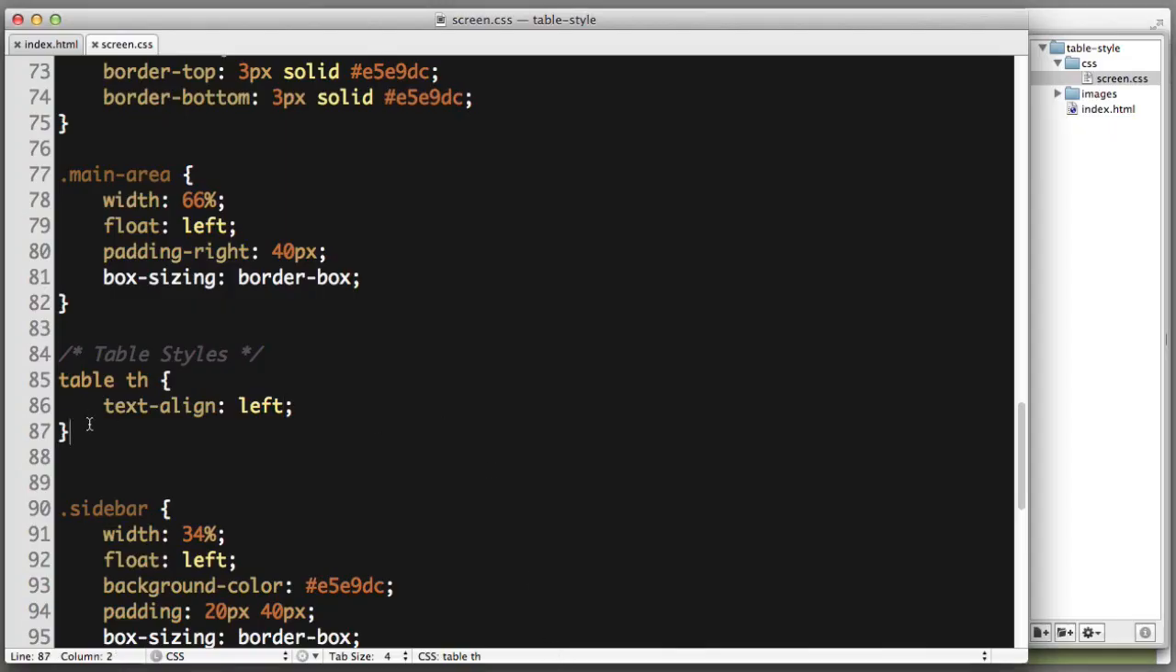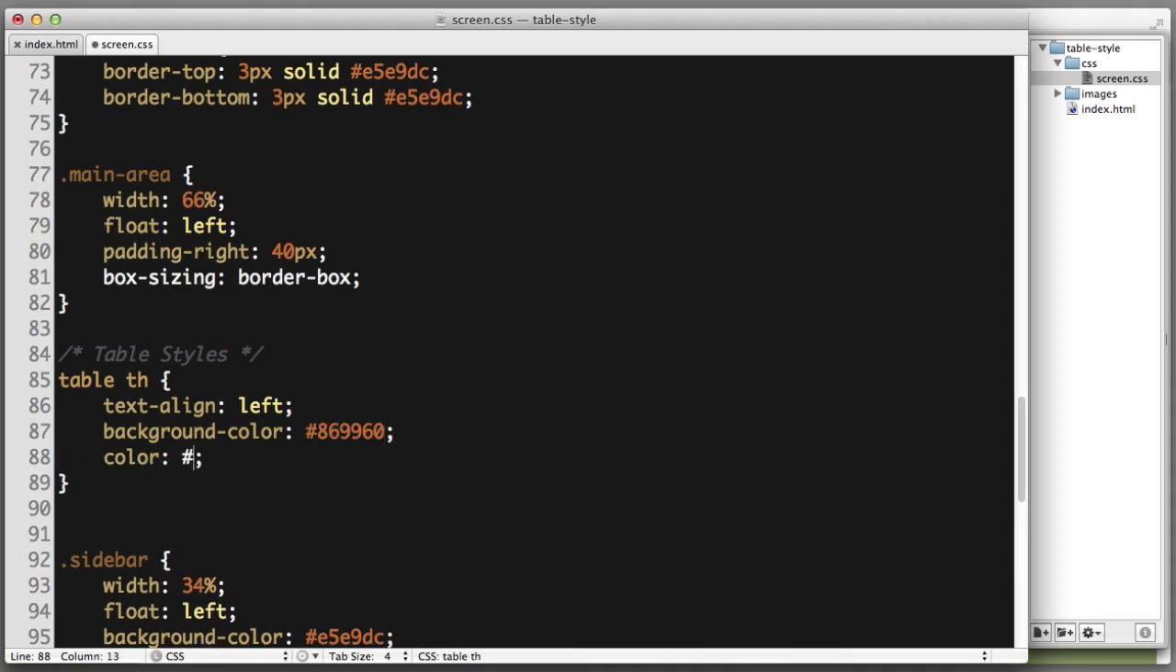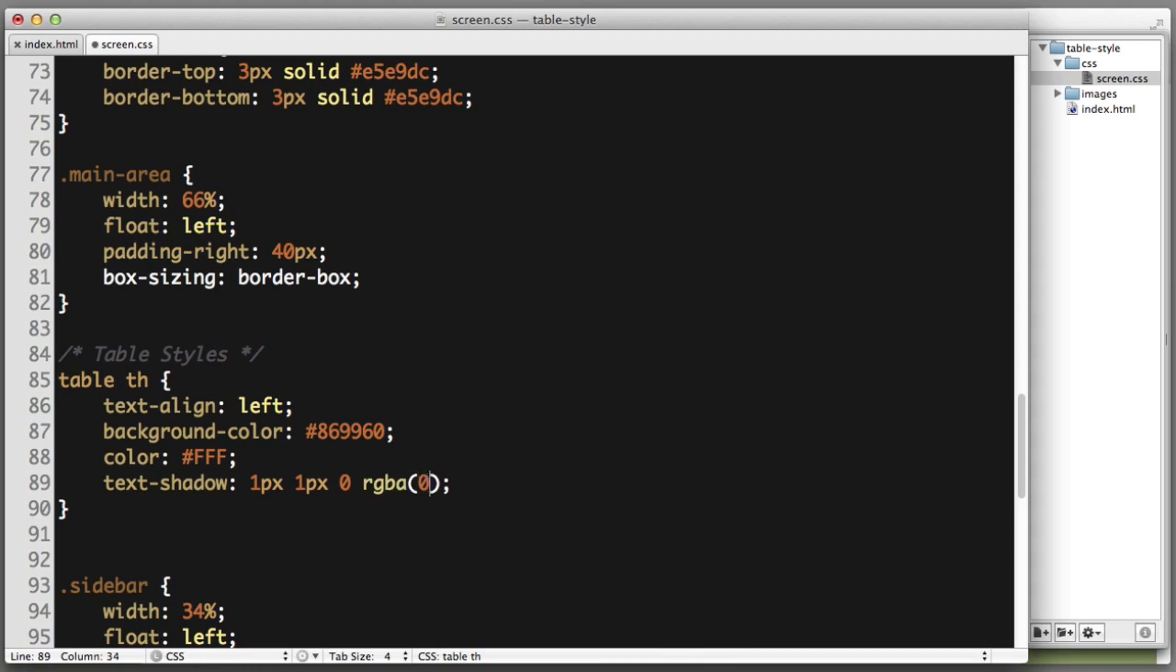To do that, within this same rule, I will say background color. I will paste in the hexadecimal color code for a green that we are using elsewhere on the page. Let's make the text white, and let's also give it a text shadow so it pops. We don't want any blur on the shadow, and we'll use a transparent black value.